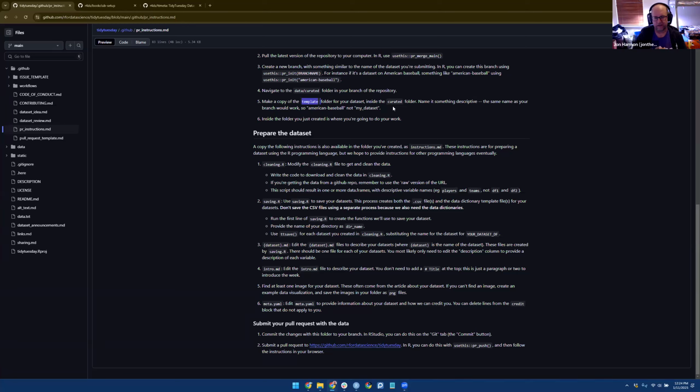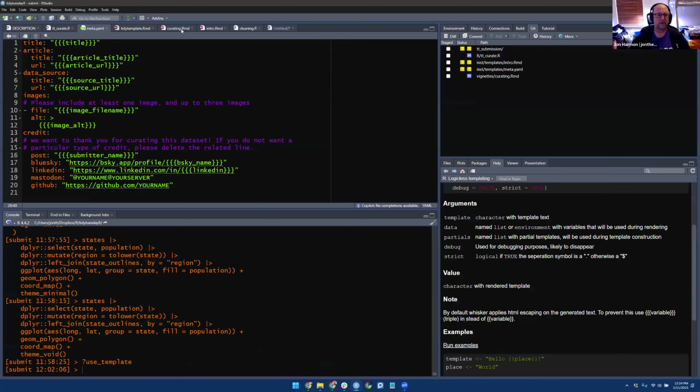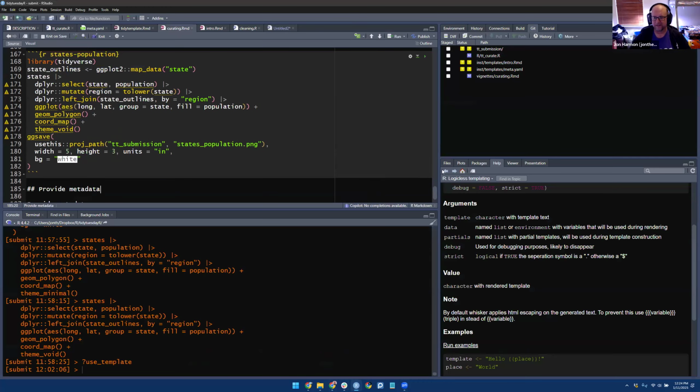It will have saving.r until I eliminate the need for that, and then it's going to help you create a data dictionary for each thing that you clean. It also will have intro.md and meta.yaml. And now we will go through what's in each of these files. For part of that, at least, I can go to this vignette that I'm in the middle of writing.